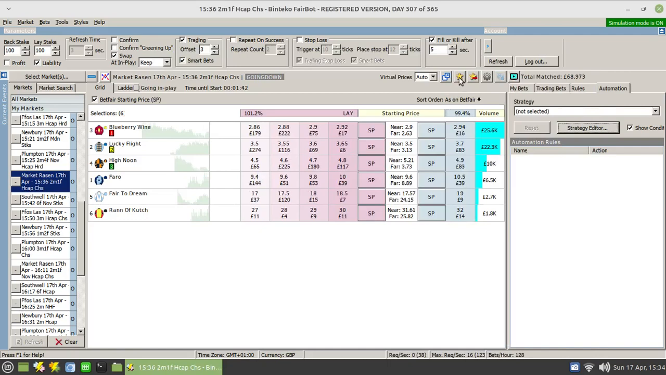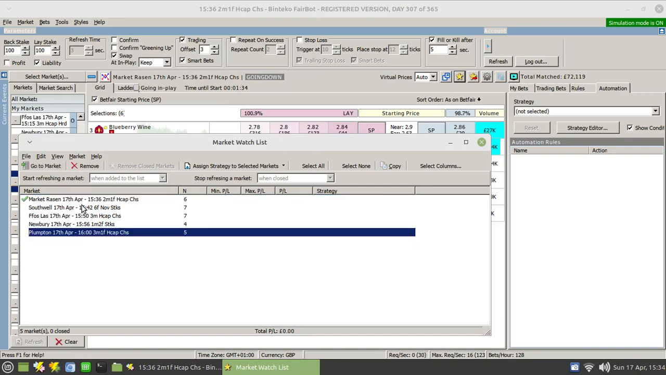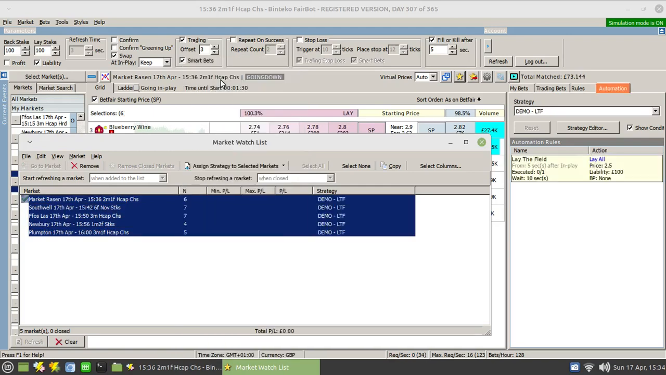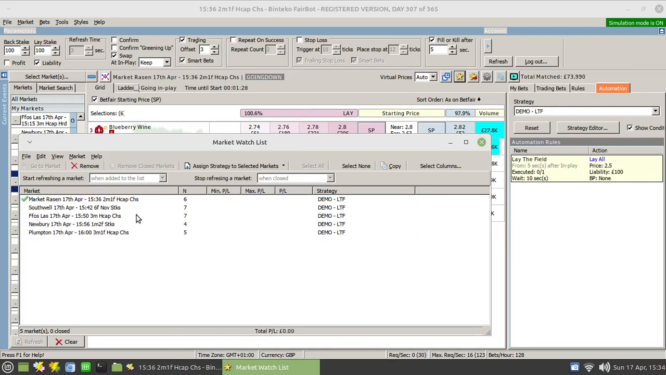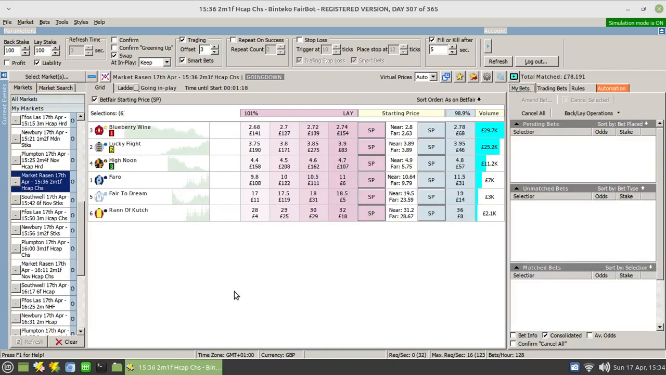So I've already populated the watch list with a few races. The first race coming up in 1.5 minutes. Select all, let's assign that demo LTF to those. Okay, so you can see from here we've got some long races, sprints, medium race. So let's see how we go on. Okay, so all our runners will be laid just after the off at odds of 2.5.